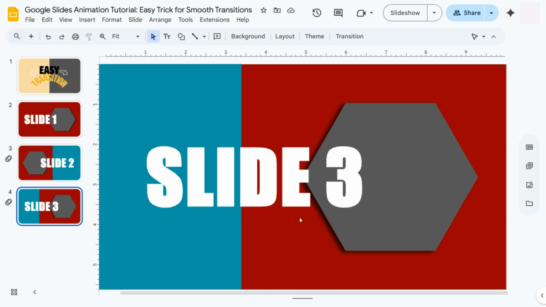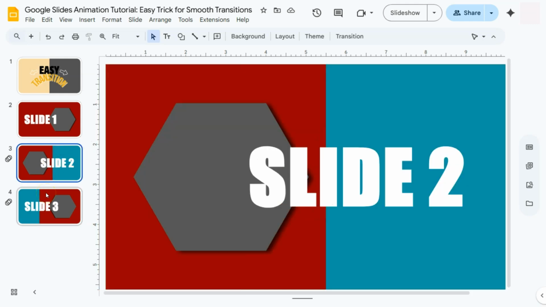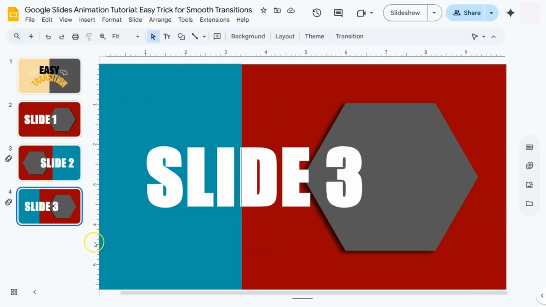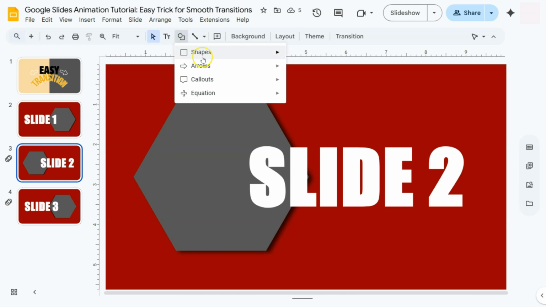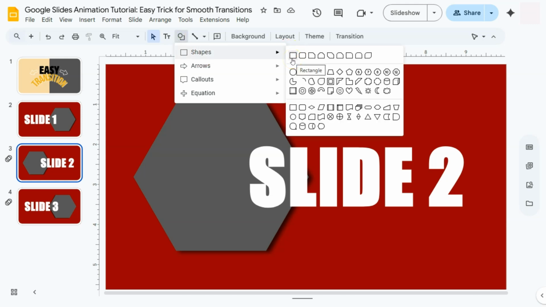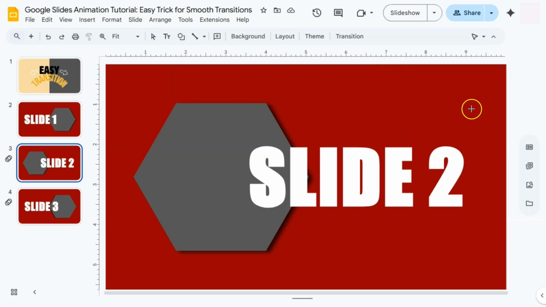Now the next step would be if you want to add a different color to your slides. You can do so like what I did here in slide number 2 and slide number 3. The shapes that I've added are at the end of slide number 2, which will be connected to the beginning of slide number 3. That's where we add our shapes. To add our shapes, just go to Shape right here in the toolbar, go to Shapes and select your shape. I'm just going to use a regular rectangle. Then create that rectangle at the end of your second slide, like so.